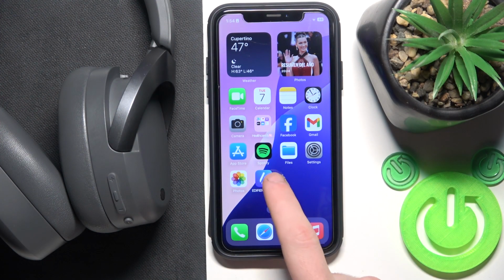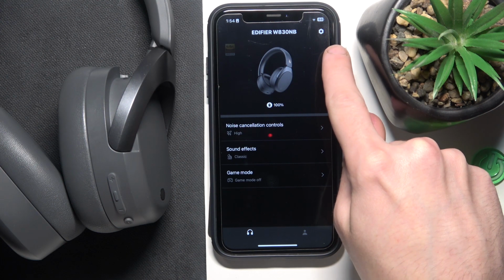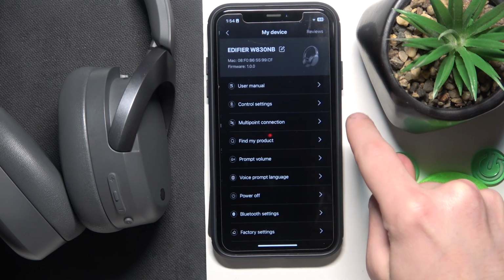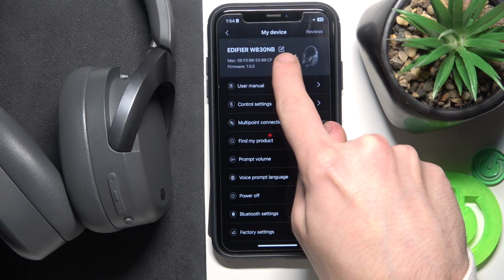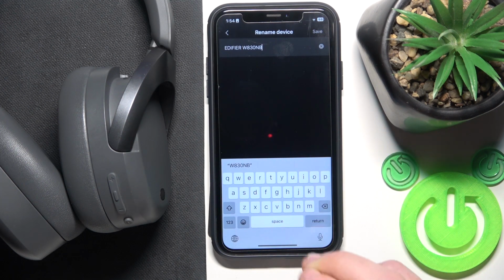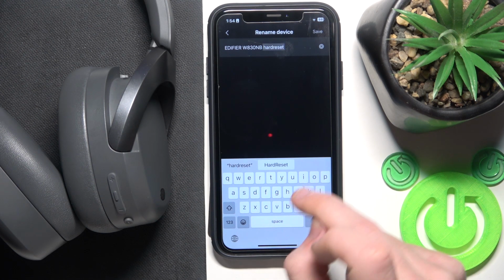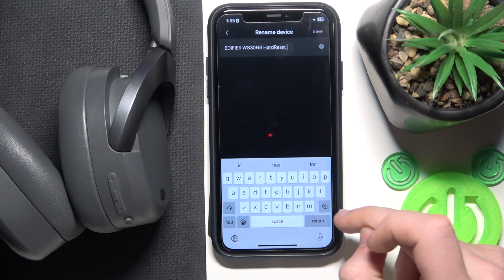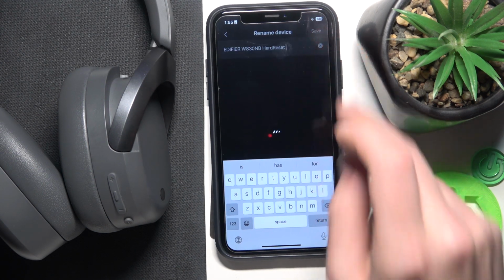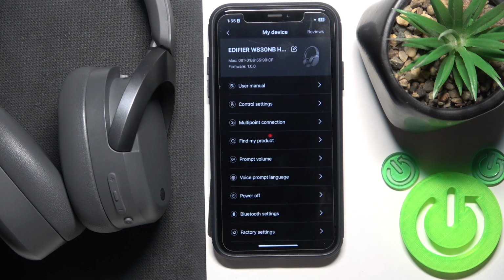You have to start by opening the application and now go to settings at the top right. And right here we have this icon, click on it and write the best name for you. Let's say I want to add this text. After you finish, click Save, Confirm, and we did it!